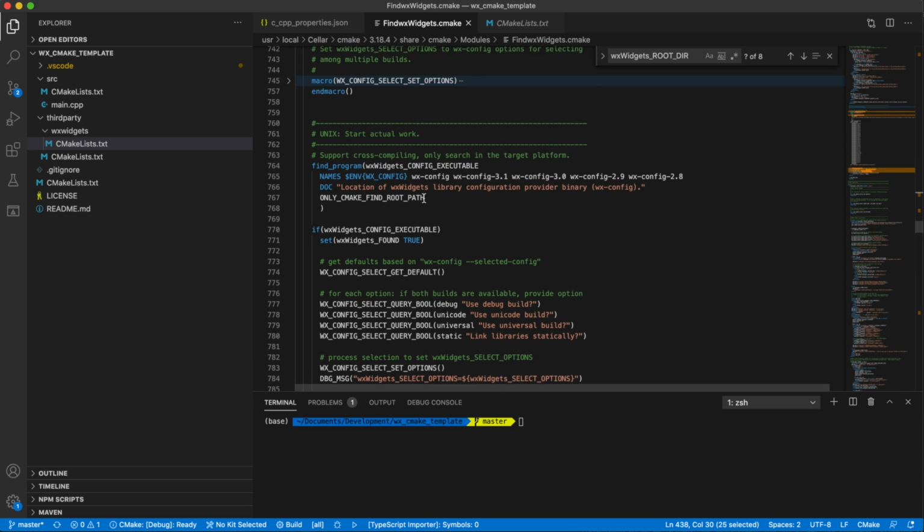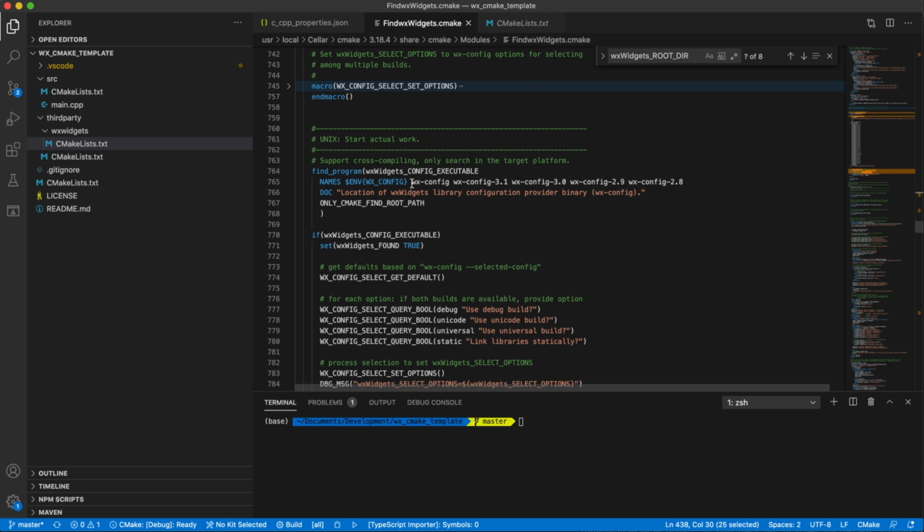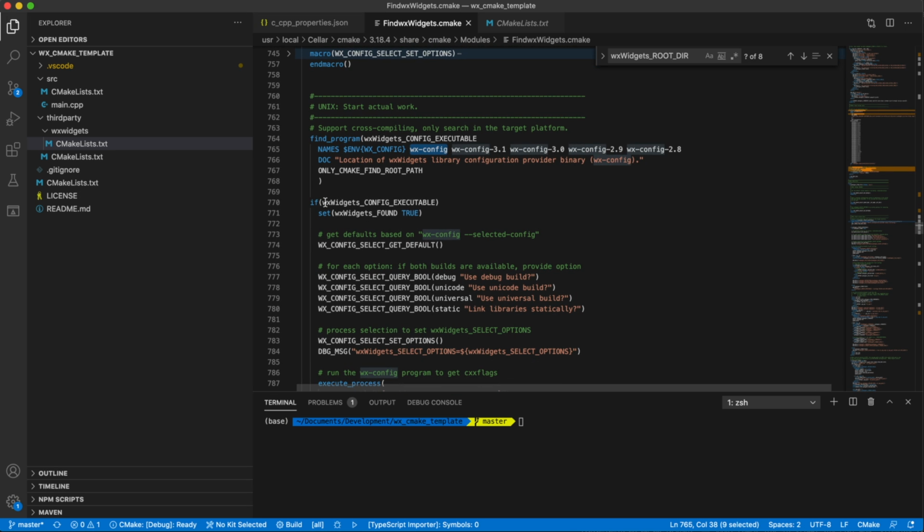What they do, they are trying to find the wx-config executable, and if it's found, then they set wxWidgets found to true. So if they don't find it, they don't care about this root directory, and they pretend that wxWidgets is not found, even though we set the variable as we are supposed to do, right, as the documentation says.